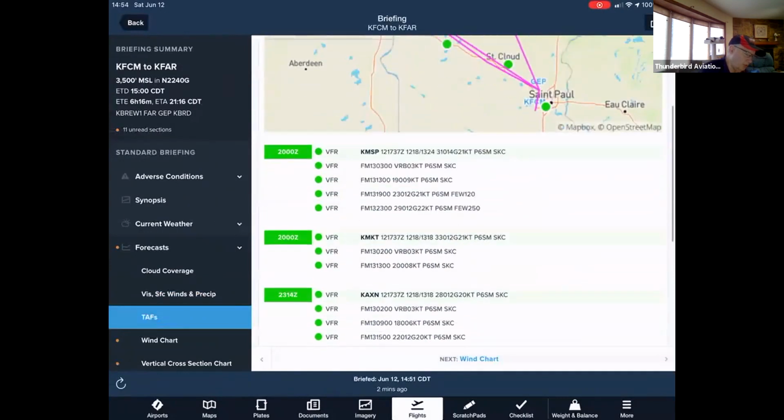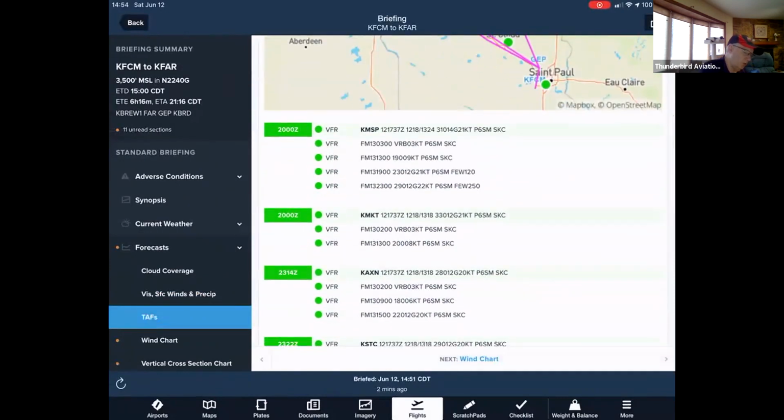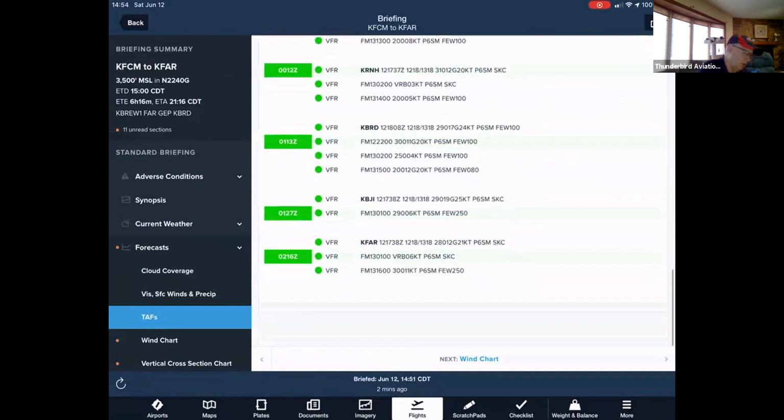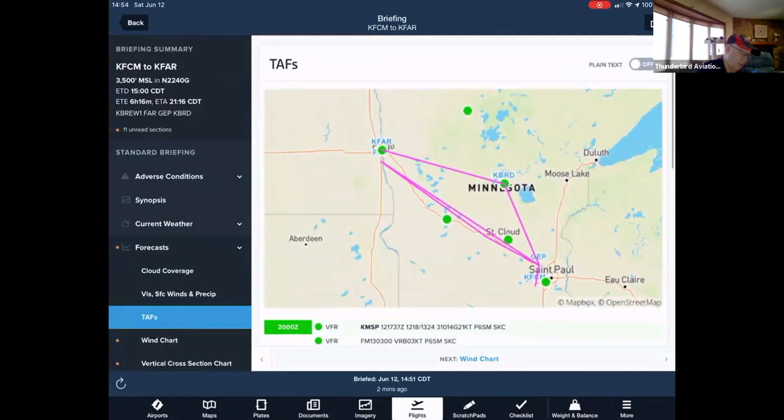Terminal aerodrome forecast, just reading it, but you can read through it to look specifically for the information, if you're an IFR guy looking for what alternate you might want to use. But again, color coded, so you can quick glance through it.